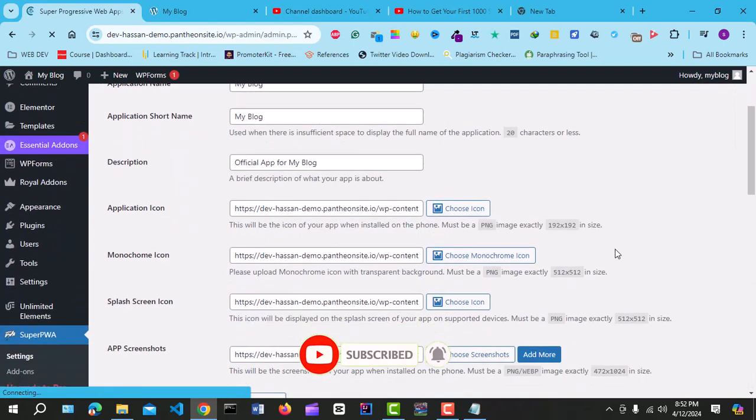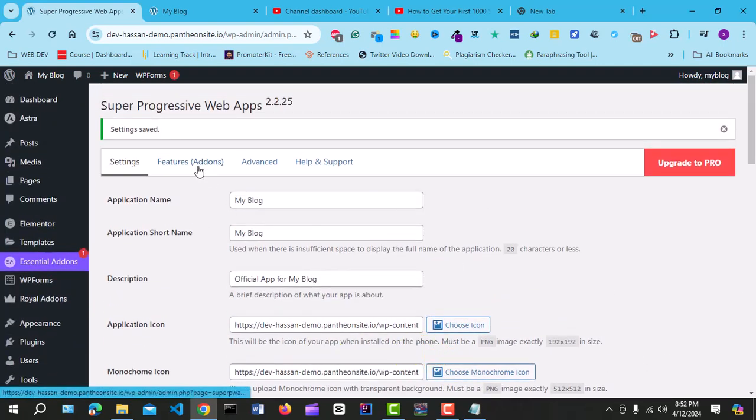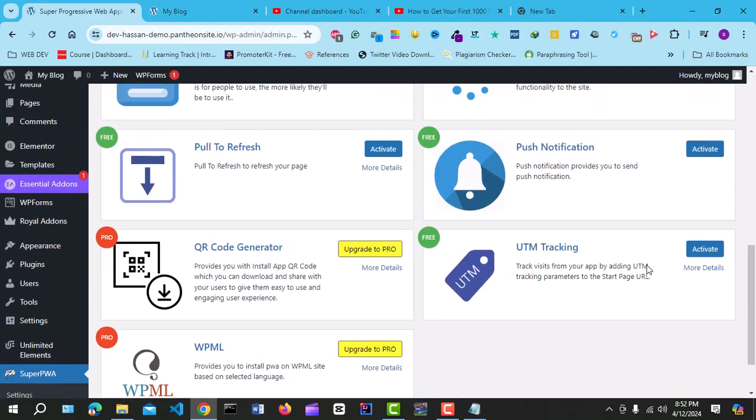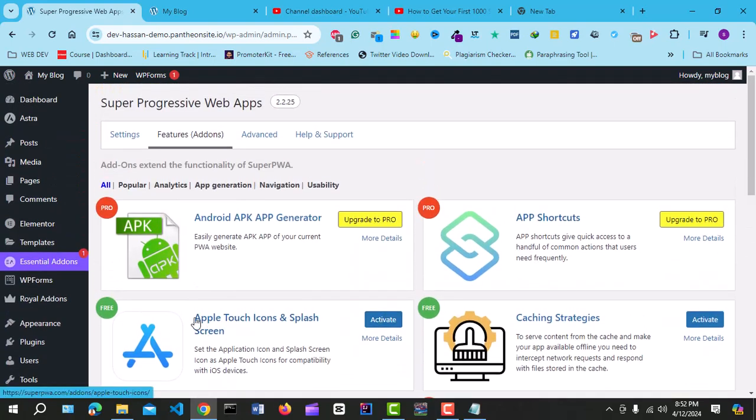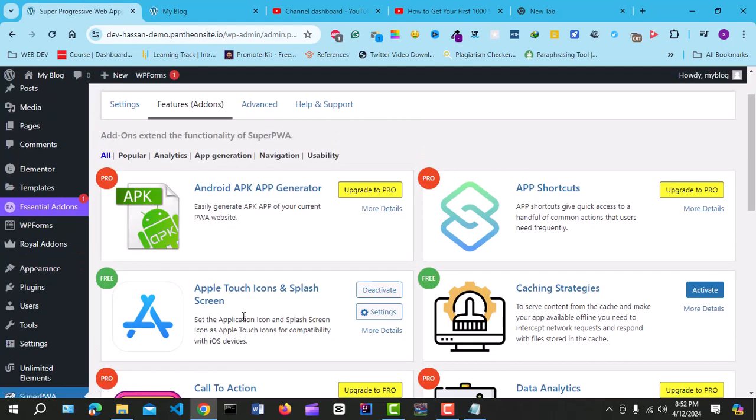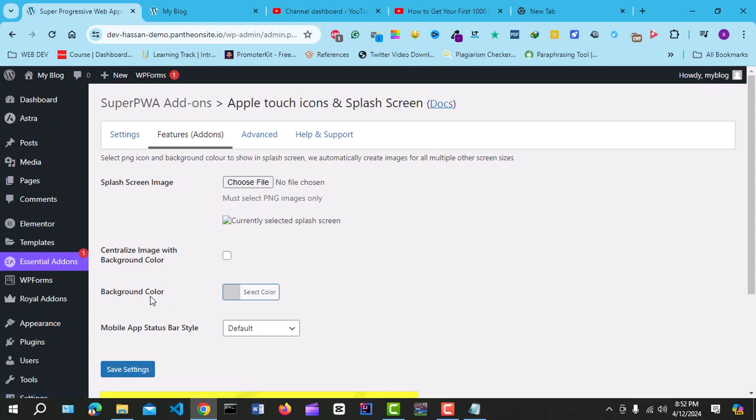Now that I'm done saving this page, let me go to the feature page here. And the feature page, as you can see, there are some paid extensions here, and some free extensions here. So this one is Apple Touch icon and splash screen. So here you can activate it to allow Apple devices to use this option over here. So after you activate it, you can go to settings, and here you can choose the background color here. You can choose the mobile app status bar, and it depends on how you want it to be. And here you can choose a splash screen over here.